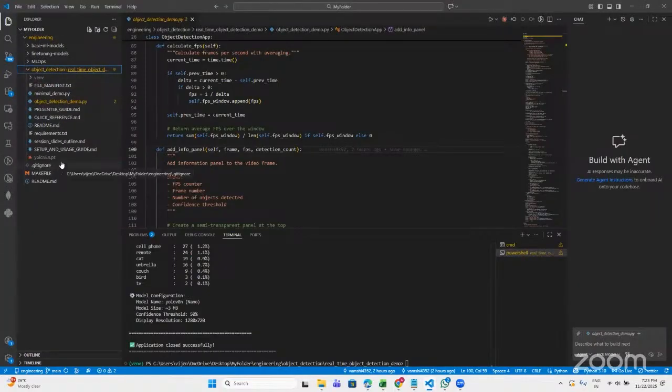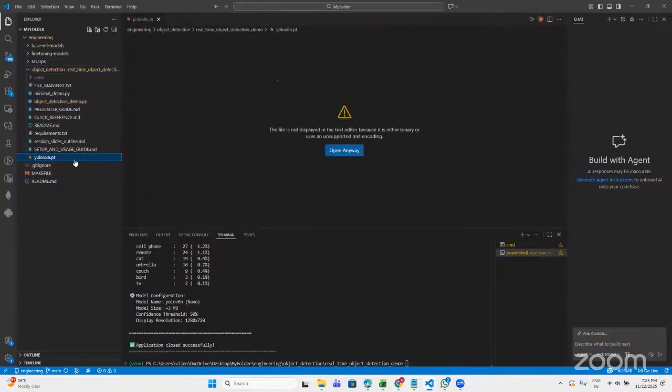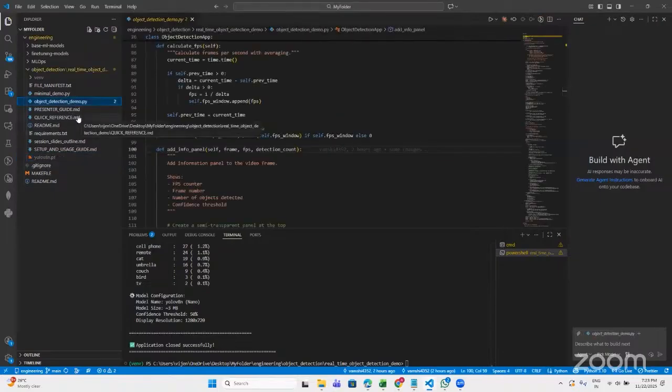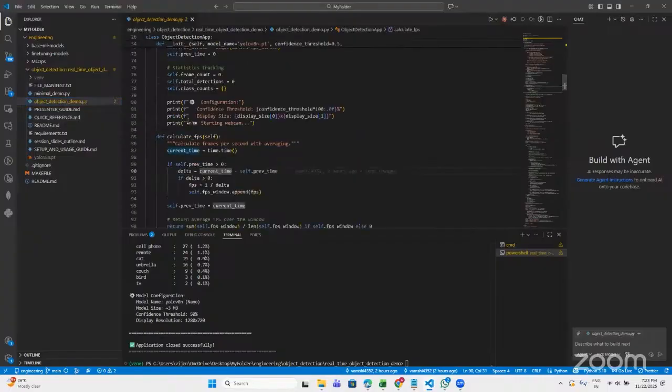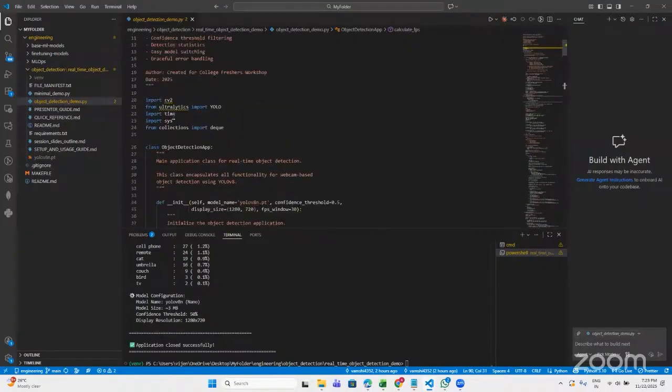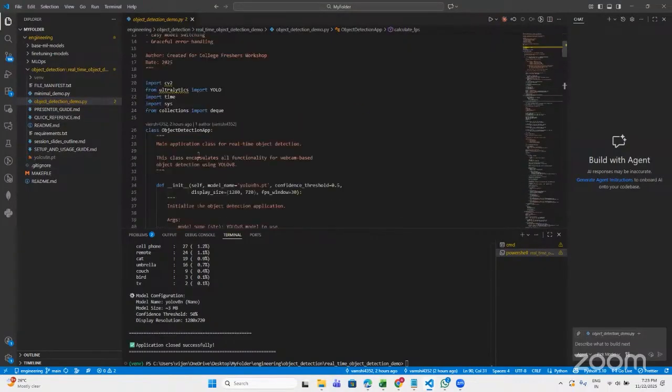In this, the main important thing is, you can see, yolov8 underscore pt, which is again PyTorch. You can see that we have object_detection_demo.py. This is the main file which I ran right now. And you can go through this code and try to understand it, or ask ChatGPT or Claude to explain what exactly is happening in this particular piece of code. Okay. And pretty much that's it. You don't have to do anything else. The rest of the stuff is more for reference.